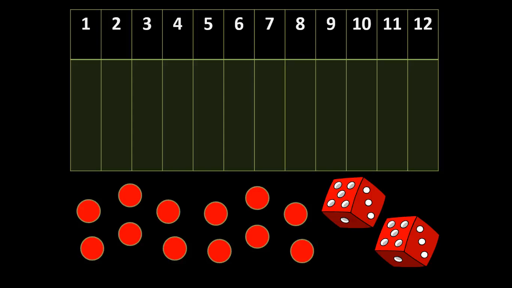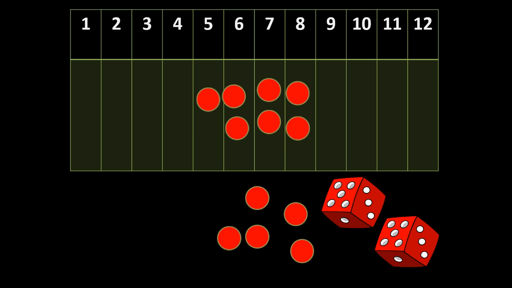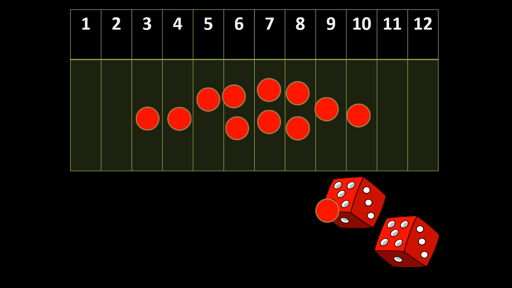So if you wanted to distribute these chips, you might decide to put more of the chips on the numbers that are more likely, like the 6, 7, and 8, and put fewer chips on the numbers that are less likely. So that would probably be a better strategy for this particular game.